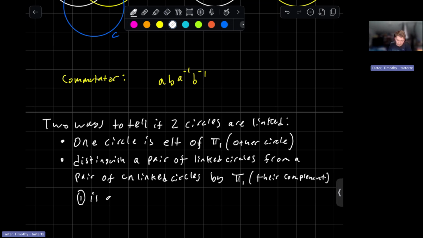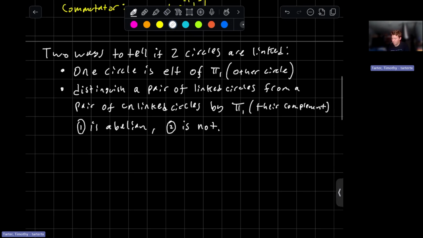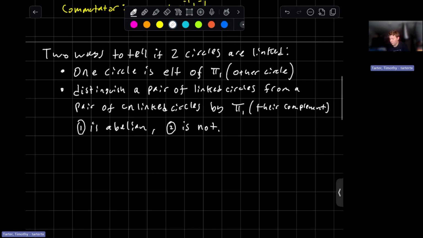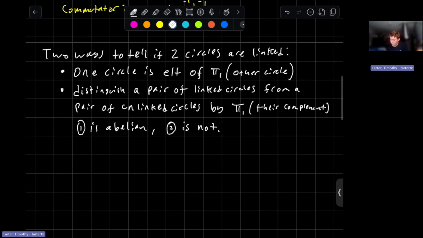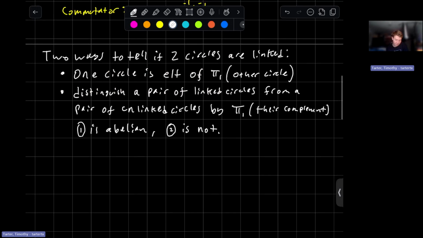Number 1 is abelian. Number 2 is not. This method is much more general. One can often show that two spaces are not homeomorphic by showing that their fundamental groups are not isomorphic, since it will be an easy consequence of the fundamental group that homeomorphic spaces have isomorphic fundamental groups. Yeah, makes sense.